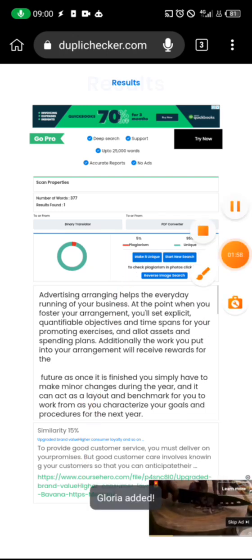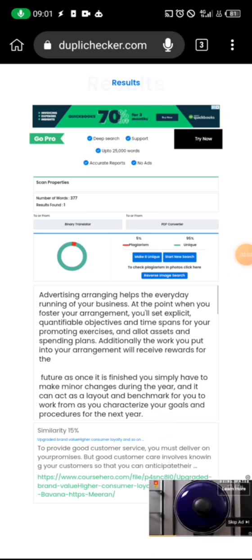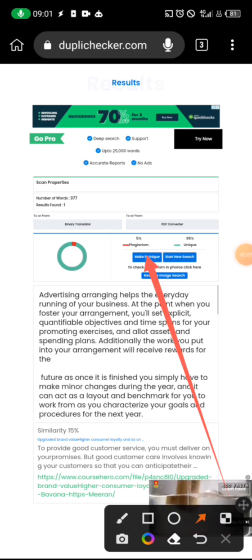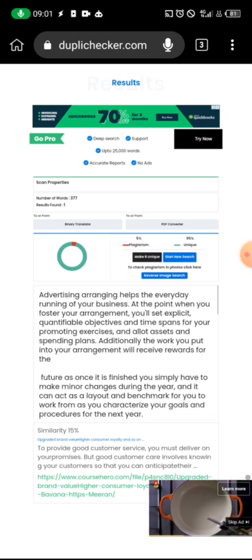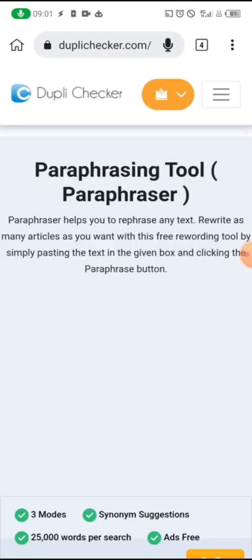But now that it showed me 5% plagiarism and 95% unique, what I'm going to do is I'm going to simply click on make it unique. Click on make it unique. This is why I love to use Duplichecker, because it shows me the percentage of what is going on. So I'm going to click on make it unique, and now it's going to come here to paraphrase the work.